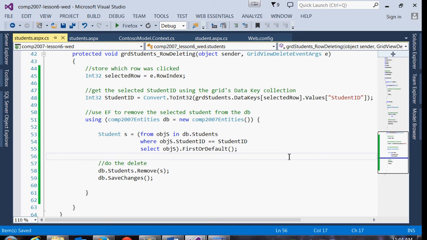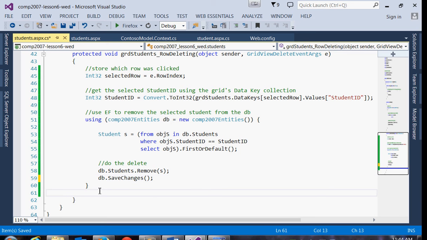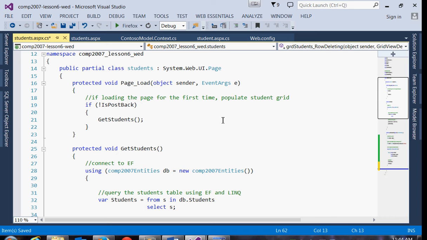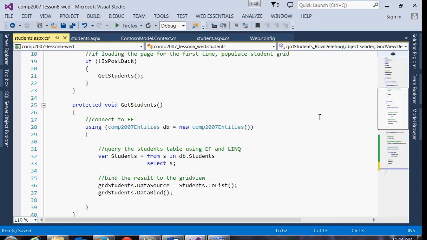We should do one other thing. So after save changes is called, that record should be removed from SQL Server. What should we do after we do the deletion? When we use the using statement, that will basically handle it for us. This object only lives until here. We're already on this page, but we want to refresh the grid, so what method will populate the grid?